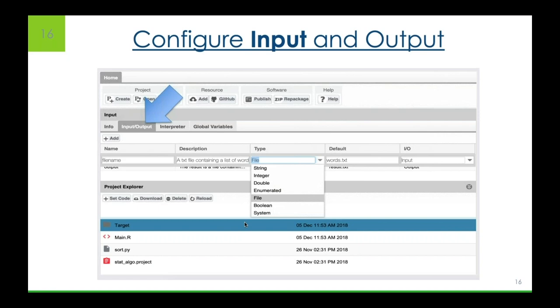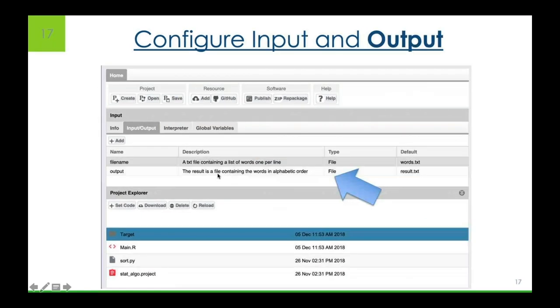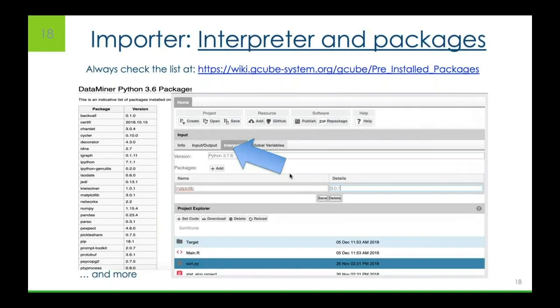Next step is I'm going to tell the importer what the input and the output of my program are. As you see, the types supported for input parameters vary. I will say in this case that my program expects a txt file containing a list of words. So I will select a file, and I can also type a default value. Of course, in this case, you can enter any file name. The output, I will say, is still a file, and the result is a file containing the words sorted in alphabetical order.